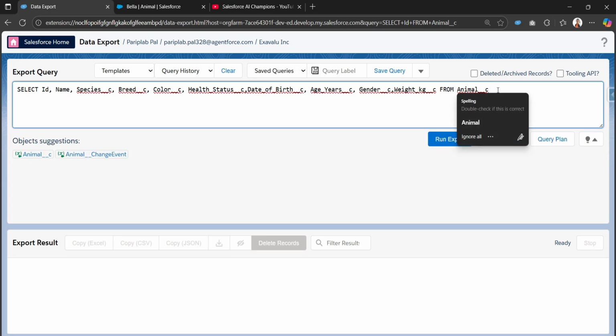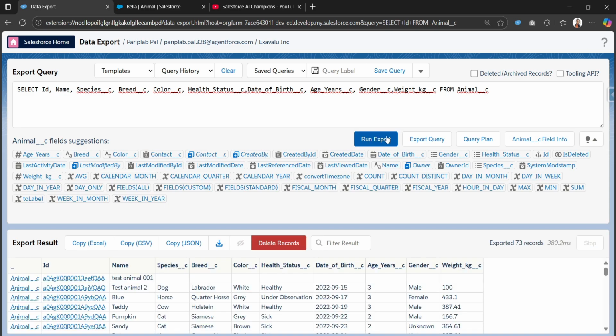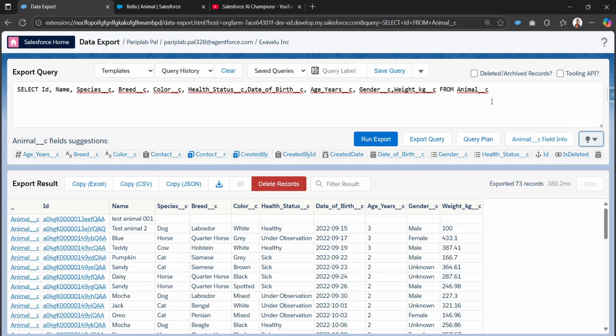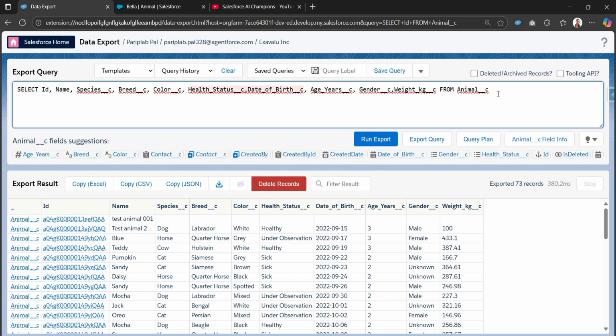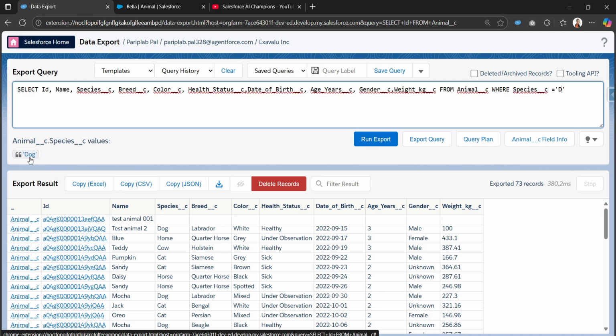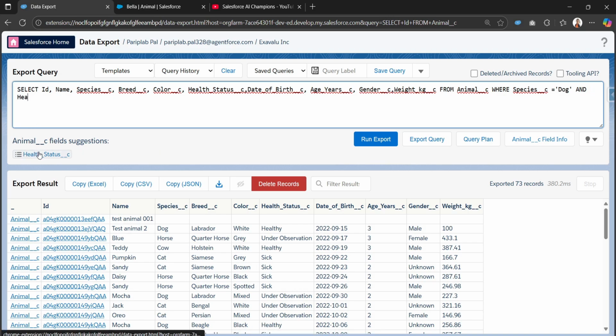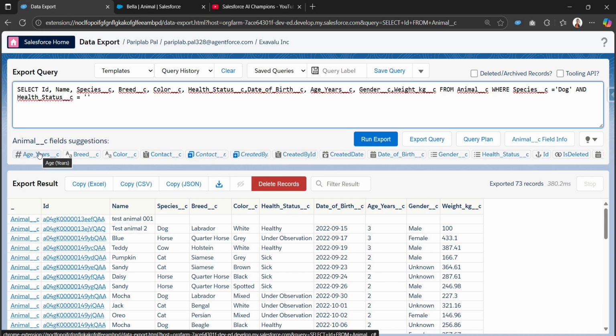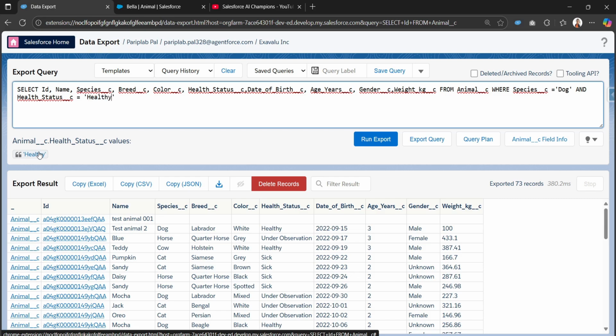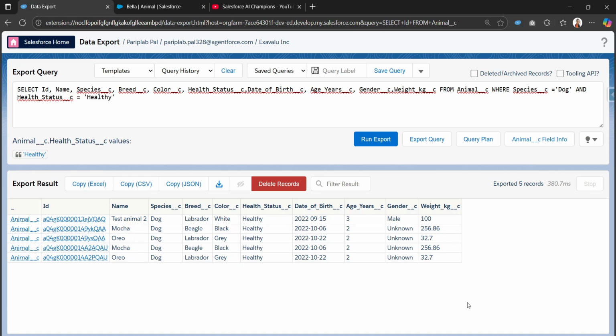And let me add the filter condition. Up to now we are getting 73 records without the filter. Let me add the filter: from animal where species is dog and health status is equal to healthy. And now we can see there are 5 records we want to export.